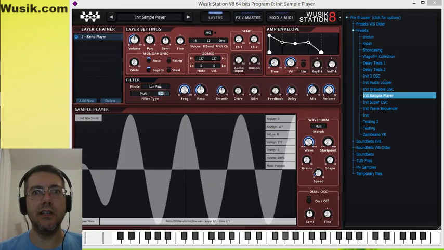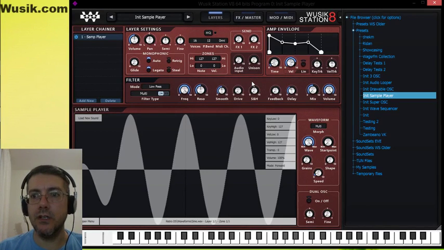Okay, this is going to be a very quick video just to showcase some of the new features I'm working on for Wusik Station version 8, Wusik 8000 and even Wusik 4000. This is the new beta version. And on Wusik Station I have done some work already and already published some files. I'm going to publish the other products here tomorrow.